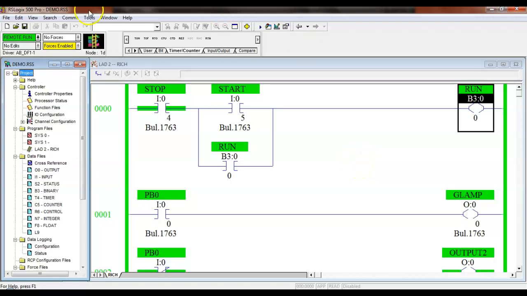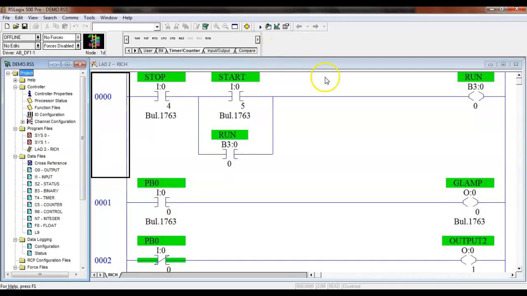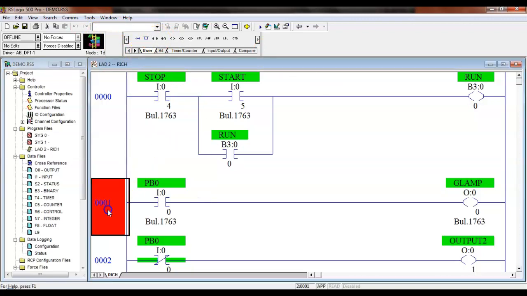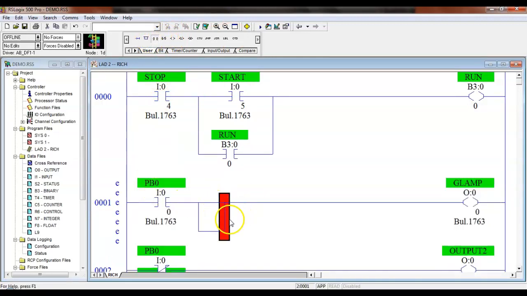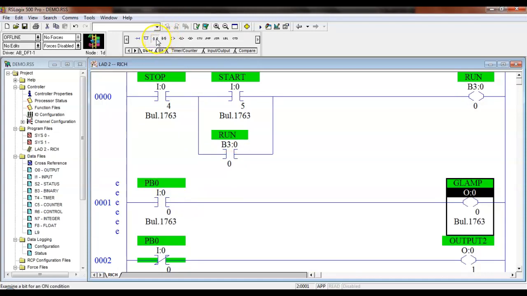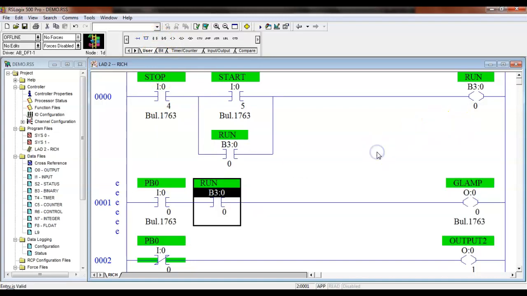Well, let's add a little more to it. By the way, anytime I can come up here, I can go offline. If I want to change the program, I can come up here. You can't change it online, but you can change it offline. So what I'm going to do, I'm going to go back to my user contacts. I'm going to highlight this rung. I'm going to drag a contact here, put it right here, and then I'll assign this contact to run. Since I gave it a symbol, it automatically filled in the address information for me.